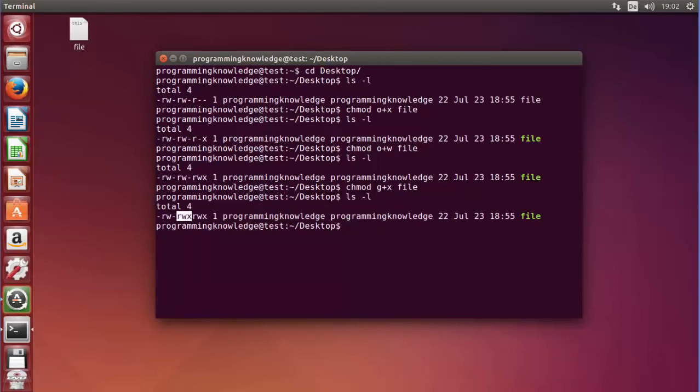Now for example, once again I want to reduce the permission of the group. So right now the group can read, write, and execute, and I want to make it just read. So just allow the group to only read the file.